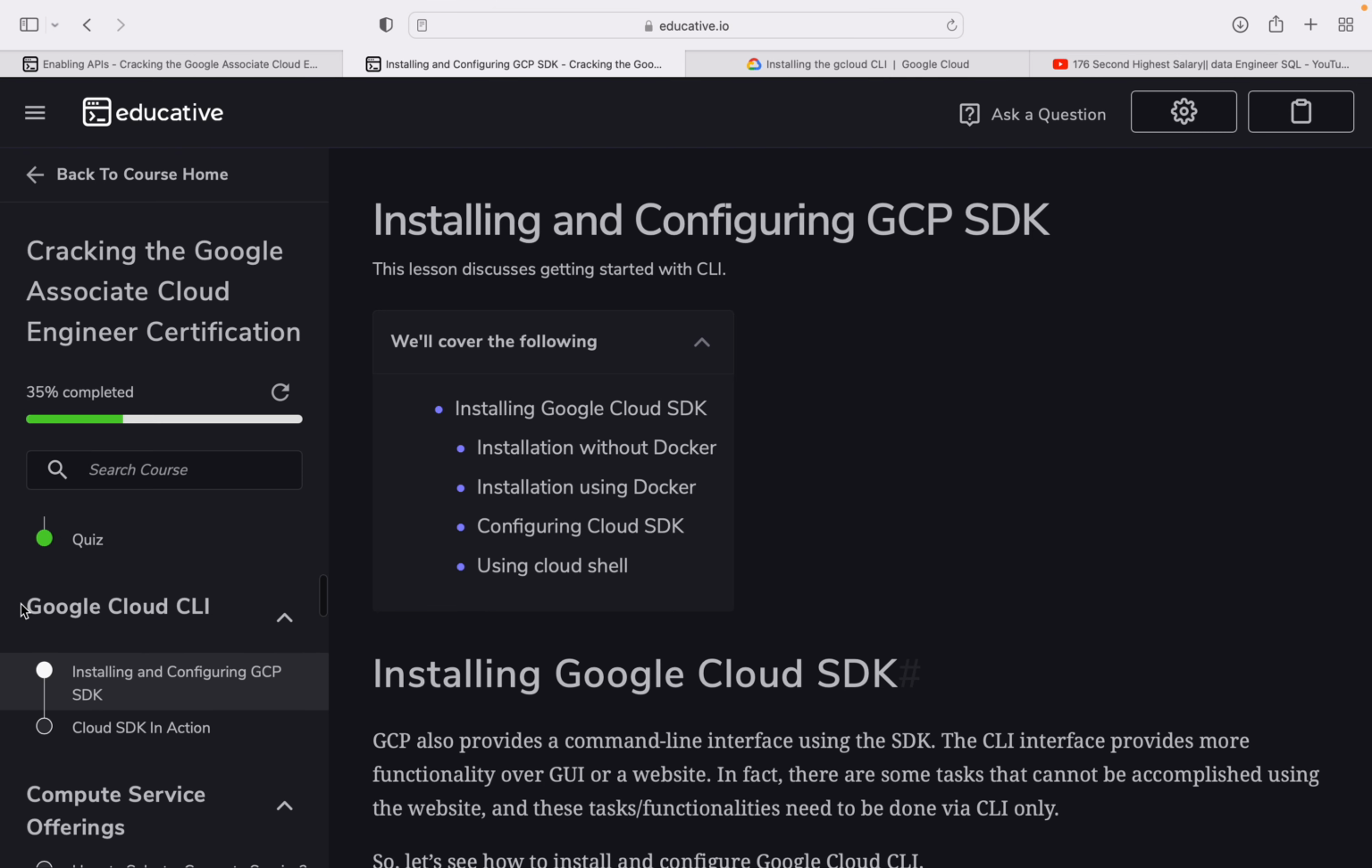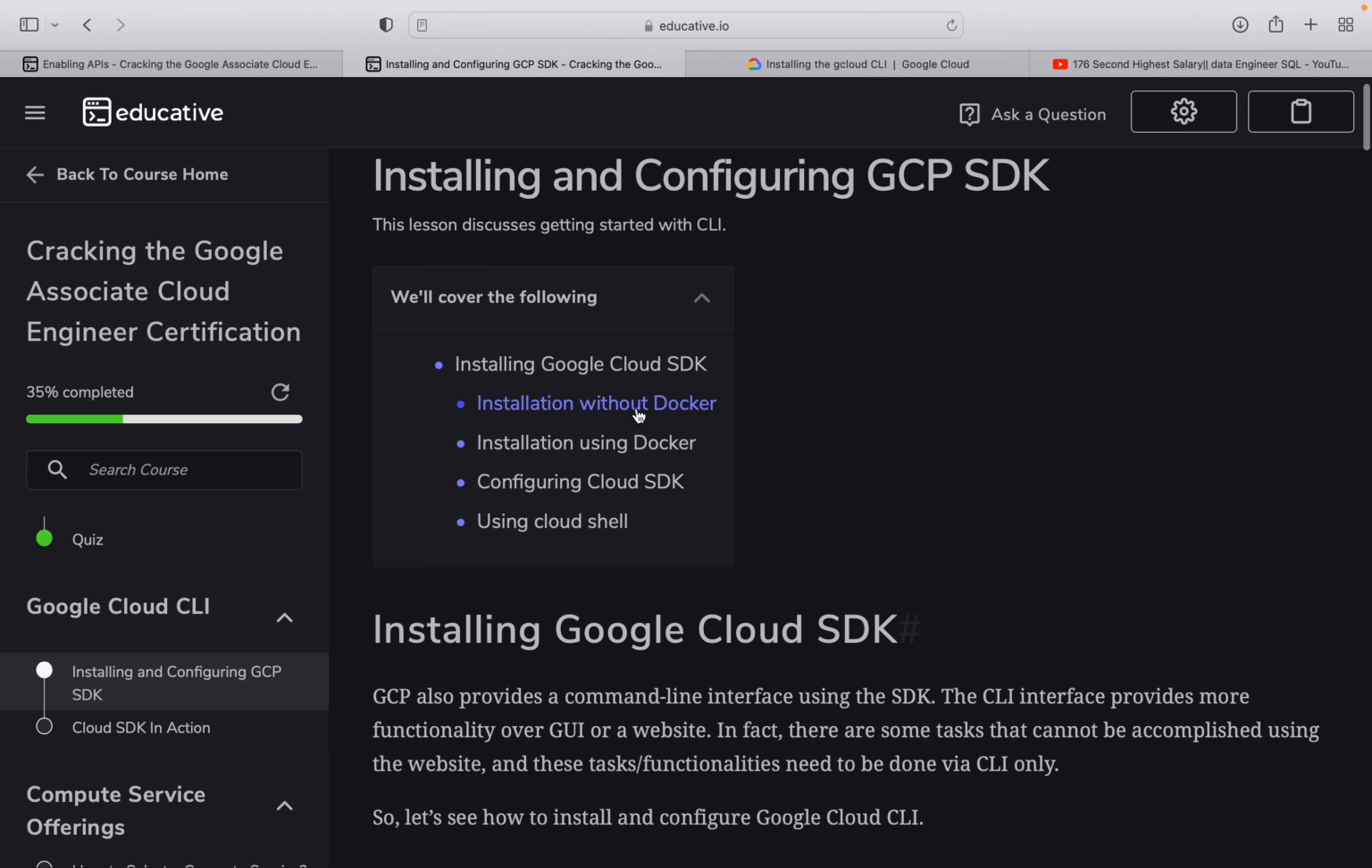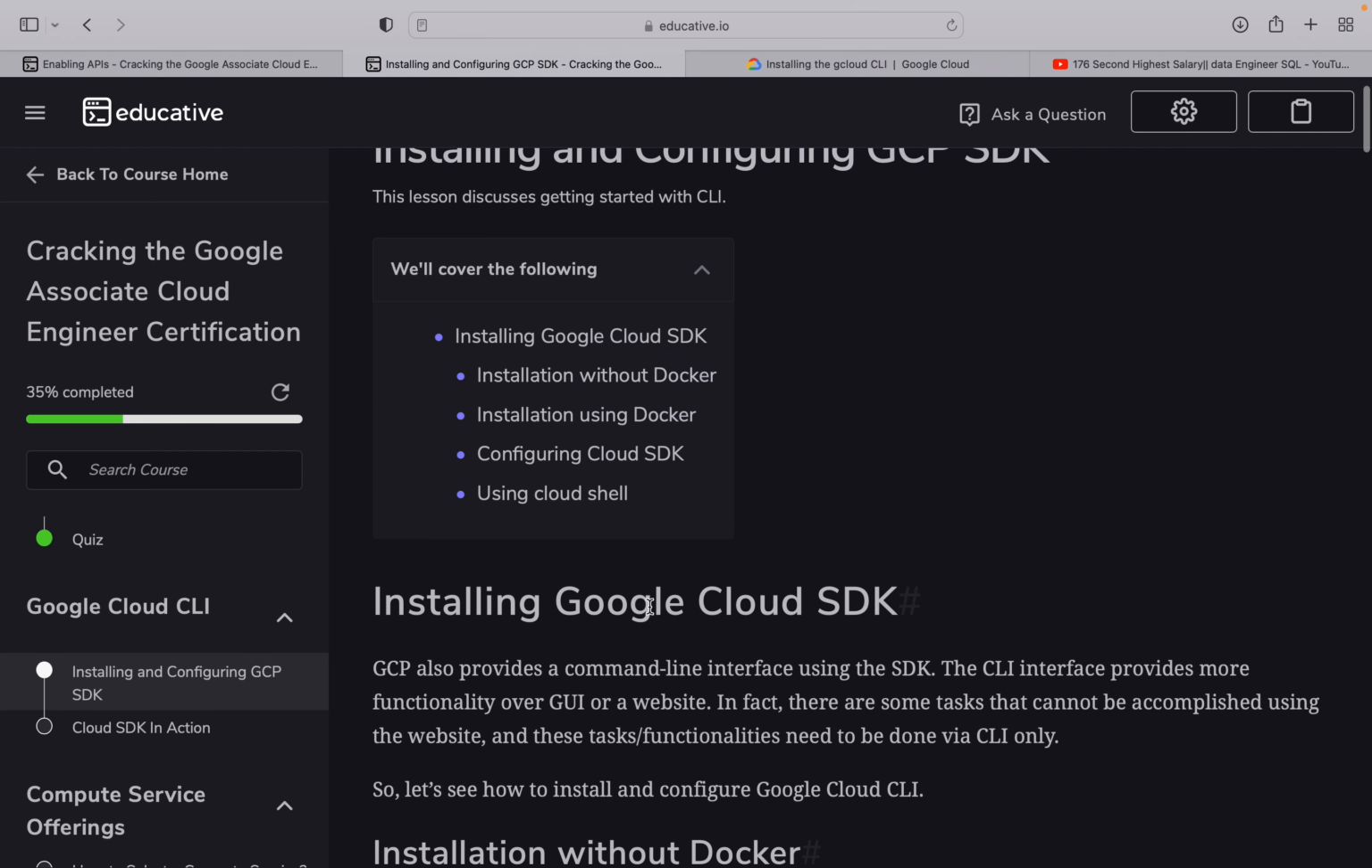GCP CLI, command line interface. So there are two parts here. The first one is installing and configuring the GCP SDK. This one covers installing without Docker, installing using Docker, and configuring Cloud SDK using Cloud Shell. We are going with one method here, and the next one you need to try.